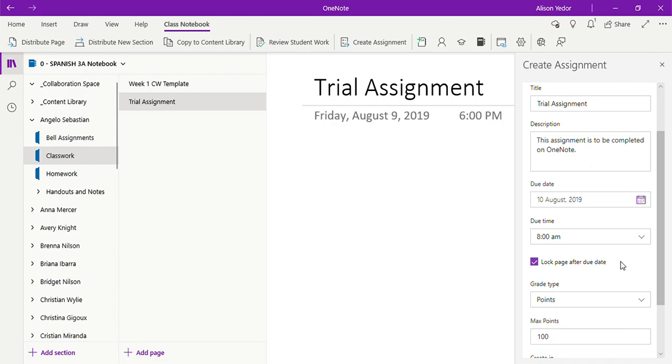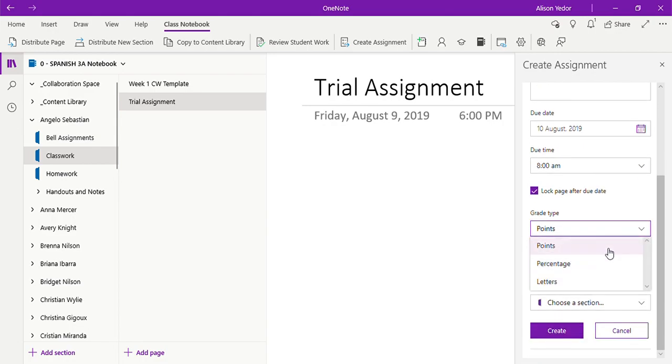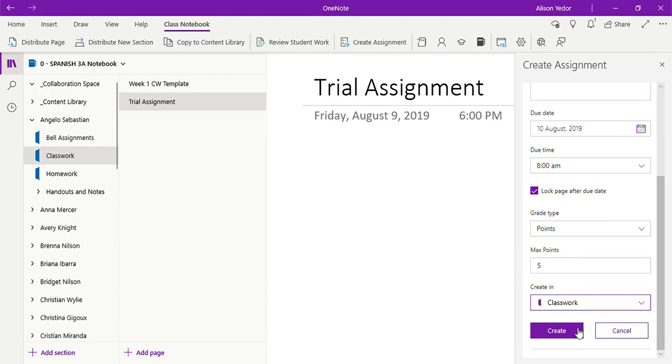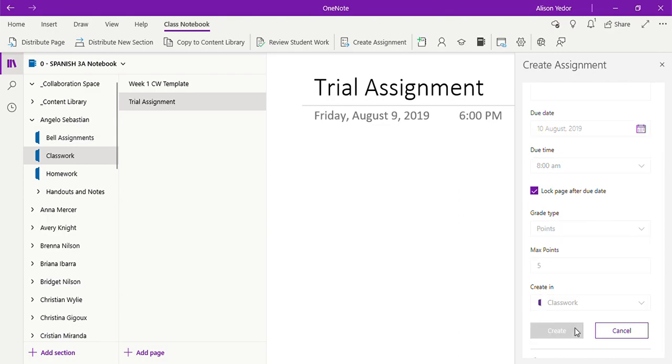If you want to lock the page after the due date, you can do that. Choose how you want the grade to be recorded, how many points you want. And then the other thing is that when you create an assignment in OneNote, it automatically distributes that page to all of your students. So you want to be really careful before you create an assignment that it's something that you are 100% ready to give to all of your students, because you can't go back and delete it from all of your students at once. You would have to do it one by one student at a time, which takes a long time. So just be careful. And then you go ahead and you hit create.